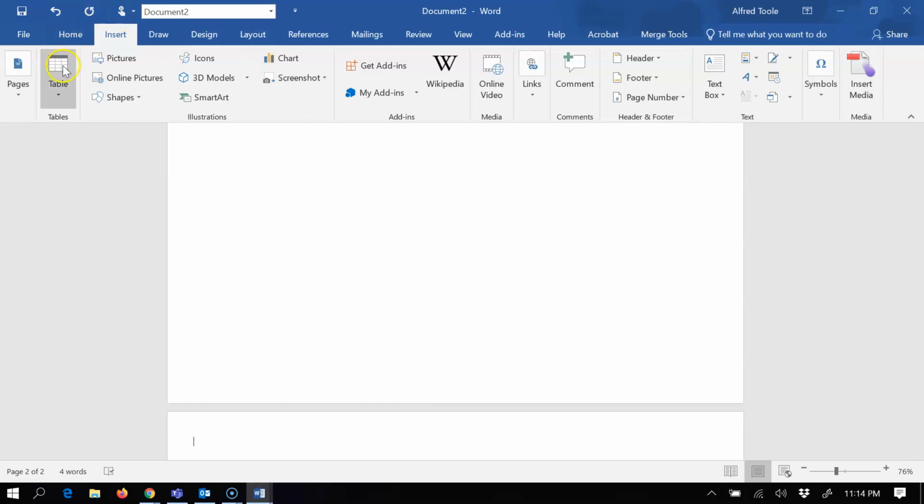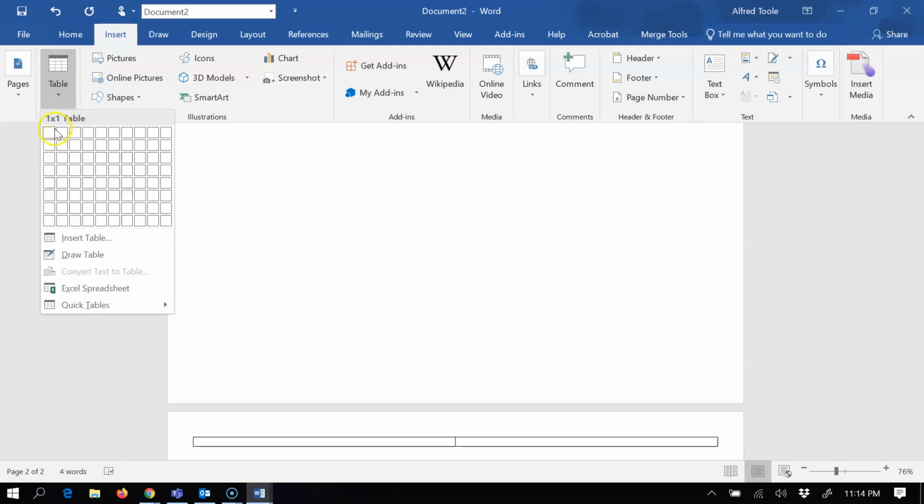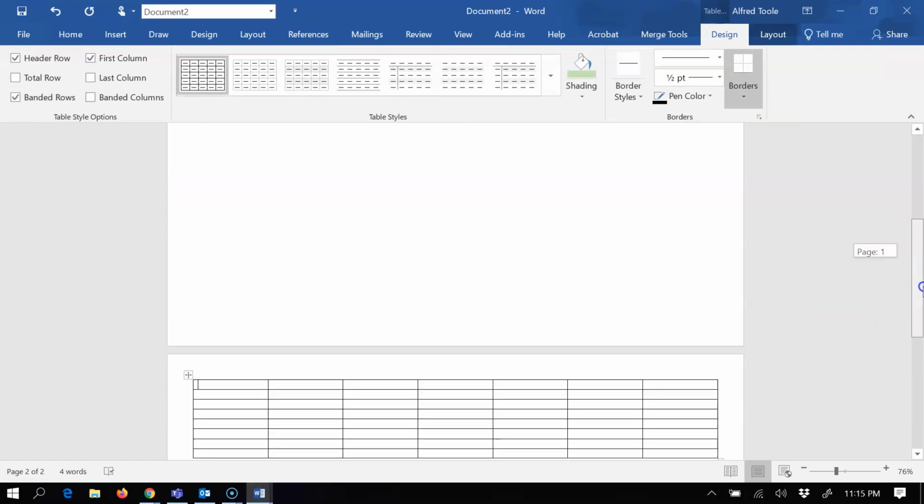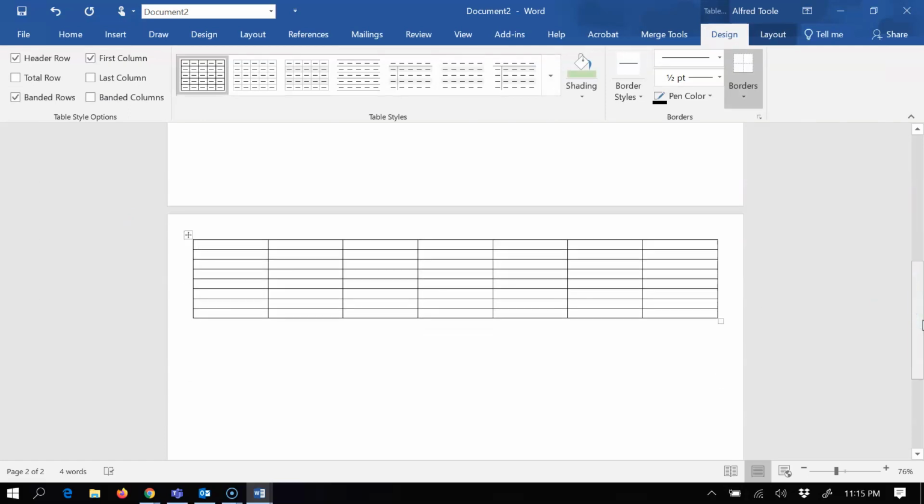So I come over here to table. I'm still on the Insert tab. I'm going to do table, and I'm going to click this little arrow so I can get this, and I want 1, 2, 3, 4, 5, 6, 7 across. Those are my days of the week. And then I need 8. 7 by 8. All right. Now I'm going to scroll down to page 2, and you'll see I have my basic setup.